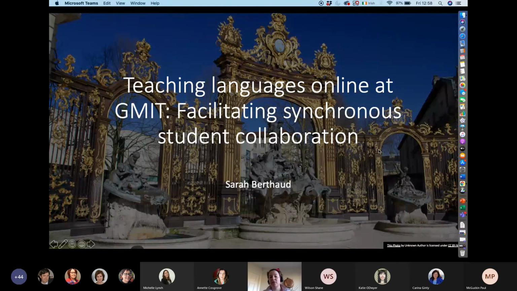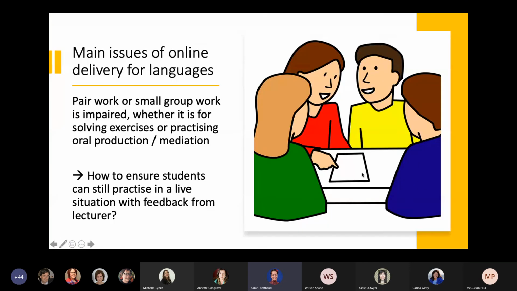So this year, what I've missed the most from going fully online is the live synchronous collaboration between students, for two main reasons. The first one is that it provides the students with great learning opportunities. They tend to learn more from their peers than from just lecturers. That's what the research says. And it's used for oral production, for solving exercises, and for mediating as well, as in using the language in context.